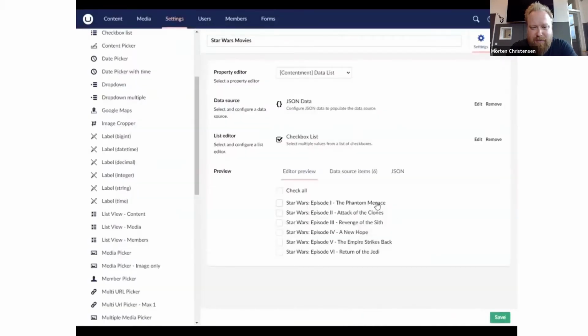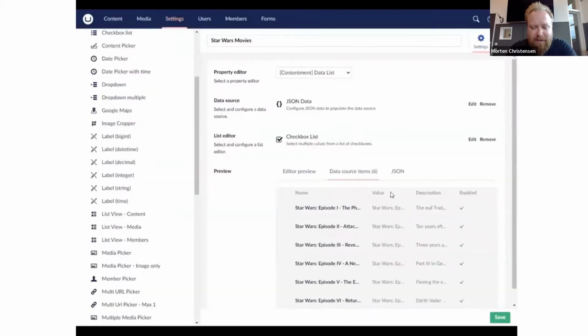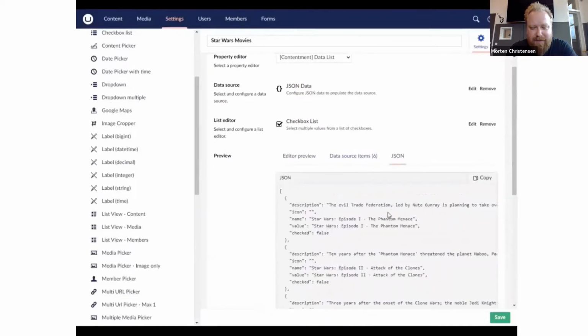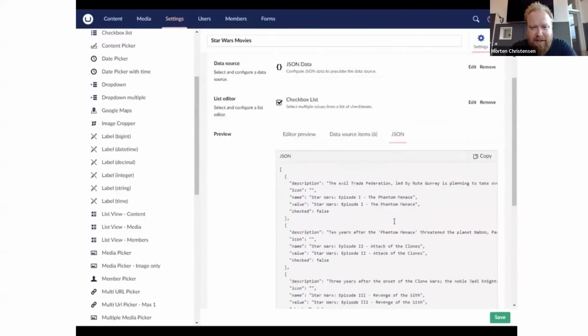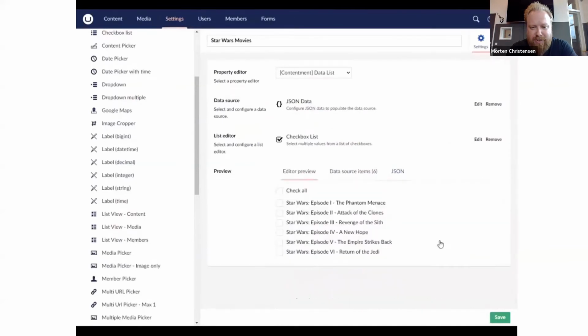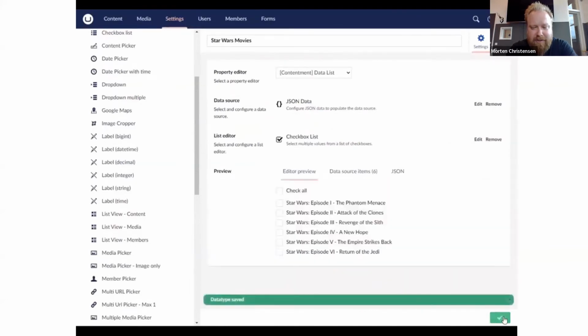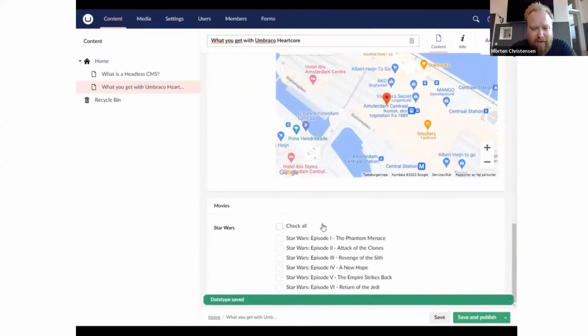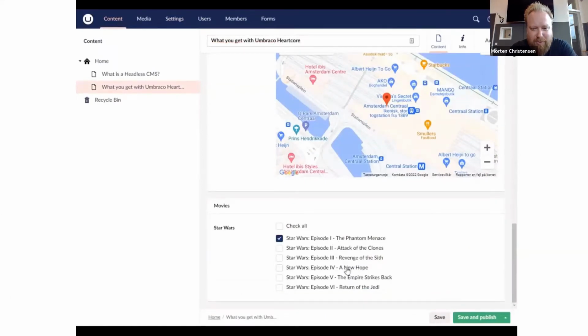So you can see the preview of what it would look like in the content section and the data that's available to it, and what the JSON looks like as well. So you can see here I've just selected the title as both the name and the value. So that's what would be saved in the content section. So if you then go to content and then scroll down to where I've added the new property editor, I can select a couple of Star Wars movies here and then save and publish.